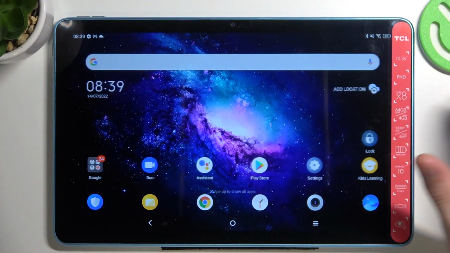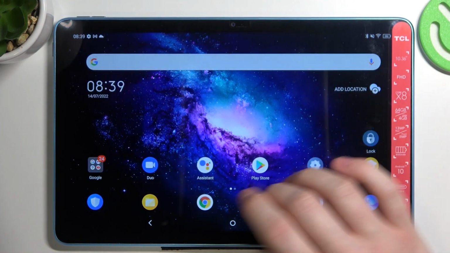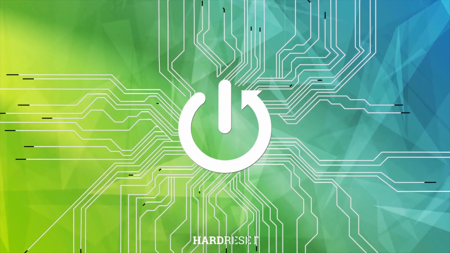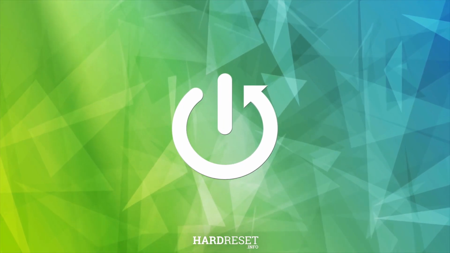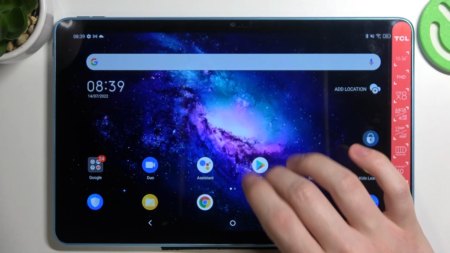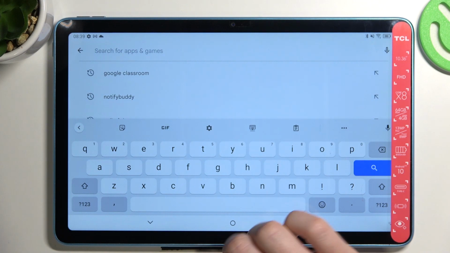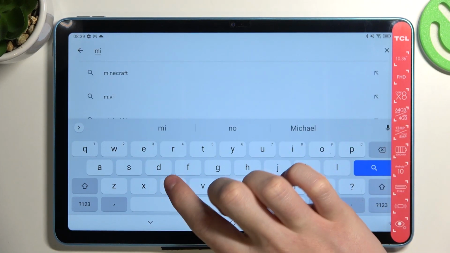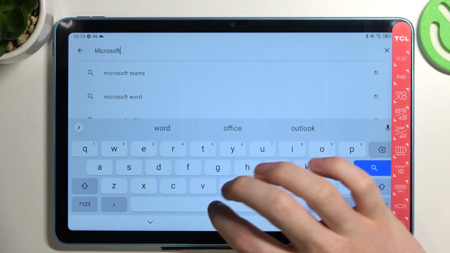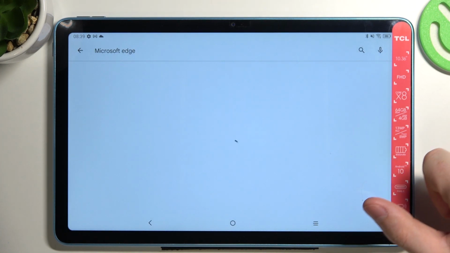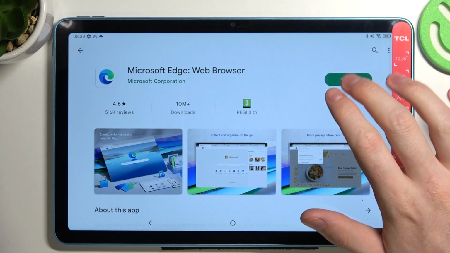Hello, in this video I want to show you how to install Microsoft Edge browser on your TCL TAB Max 10. So in order to do this, we'll need to open Google Play Store. From here, begin the search for an app and enter Microsoft Edge. Now hit the search button, select this app and install it.